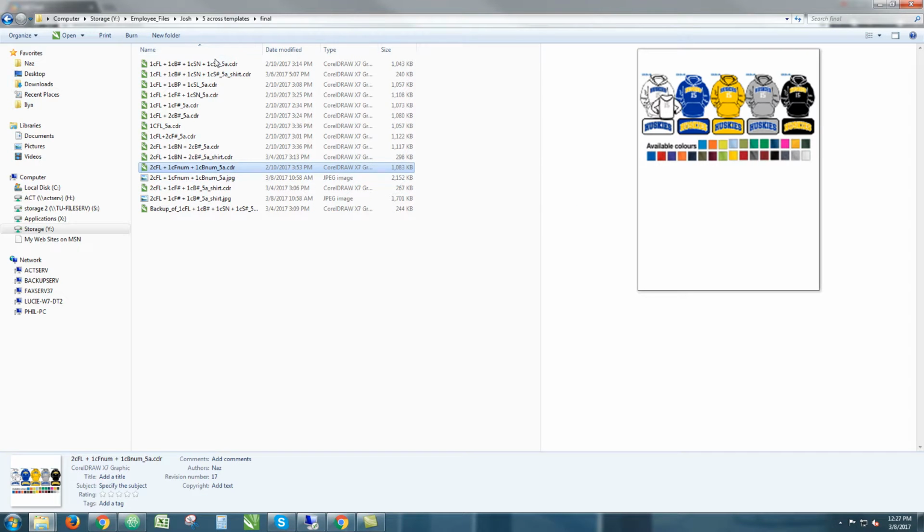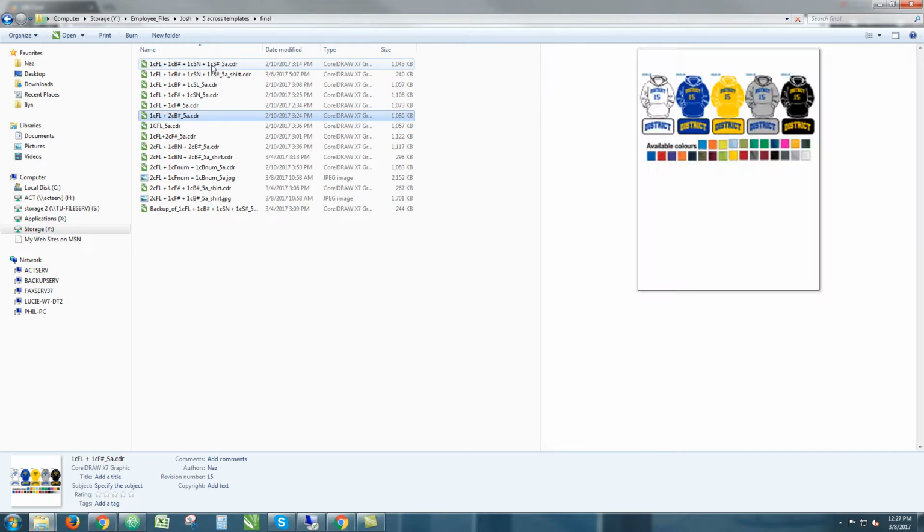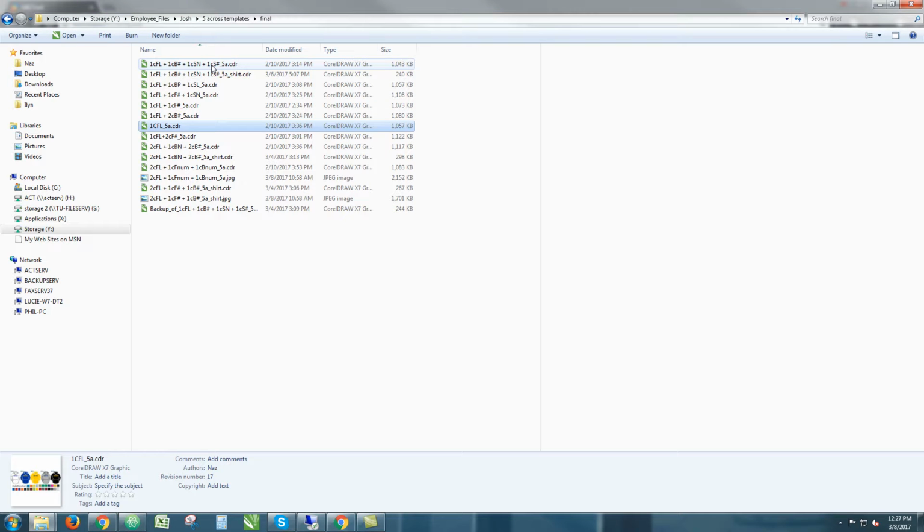So we have a bunch of files here, and these are different combos. And what I mean by combos is that there are different combinations of front logos, back numbers, back names, so on and so forth.